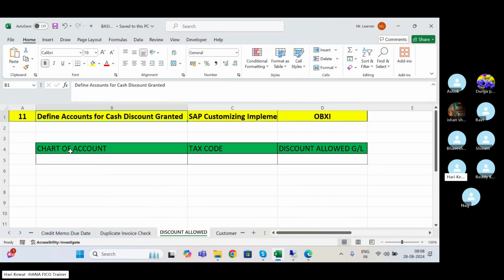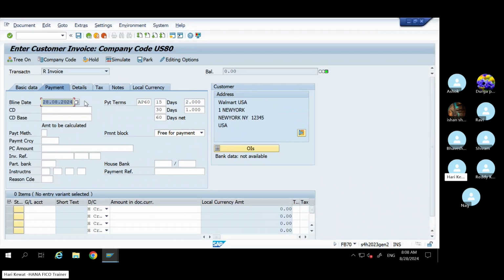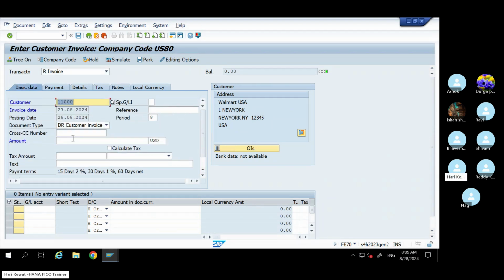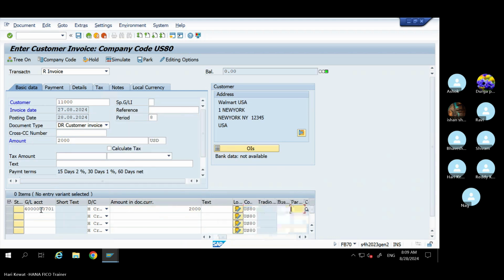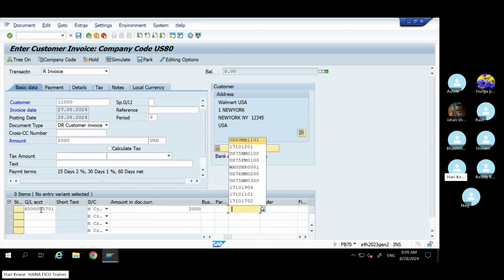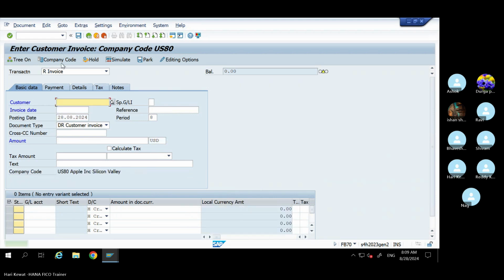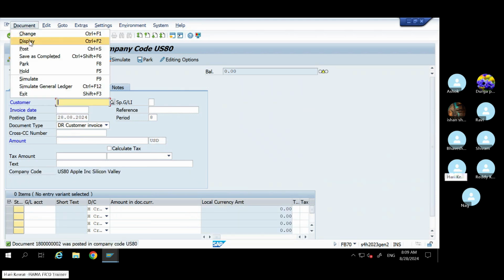Now there is something called discount. Let's say, let me post one invoice here. By taking this terms of payment, I am posting the invoice for 1000 rupees. Now let's say 2000 rupees. Okay, posting it. Now go here, display it.